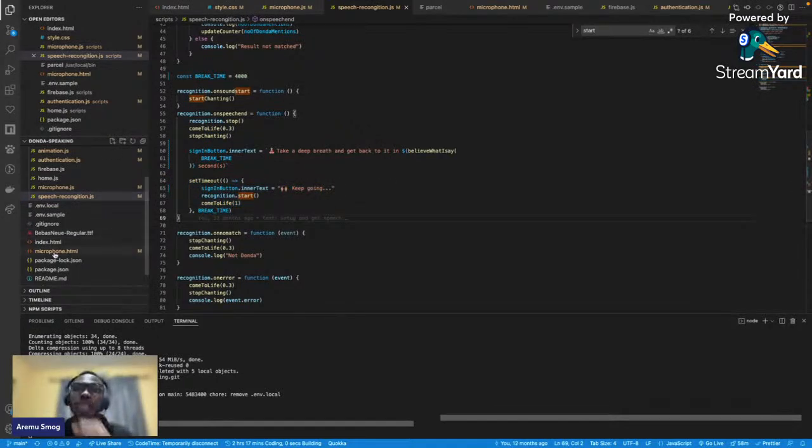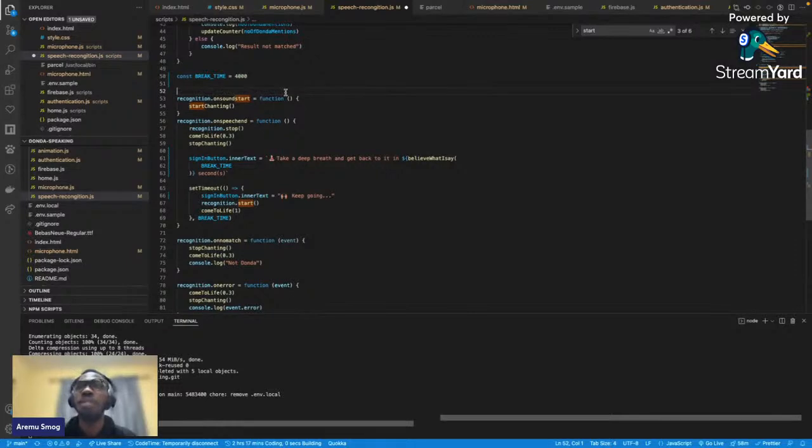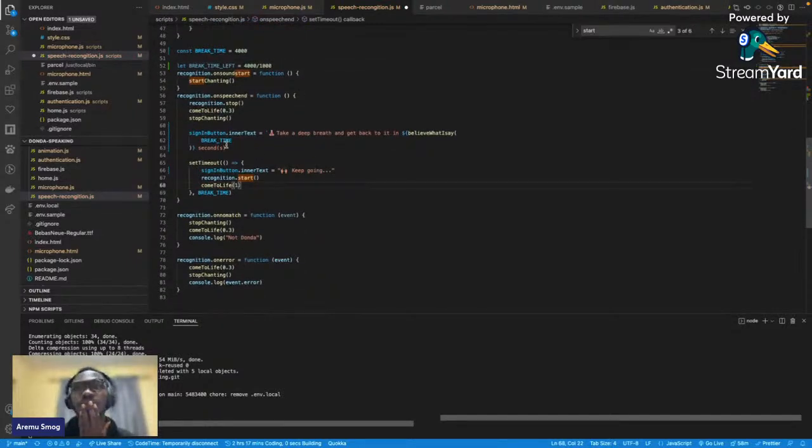So I think I'm just going to bring this function execution here. I would say let break time left equal 4,000 divided by 1,000, right? Then inside of this set timeout, this guy runs every 4 sec.